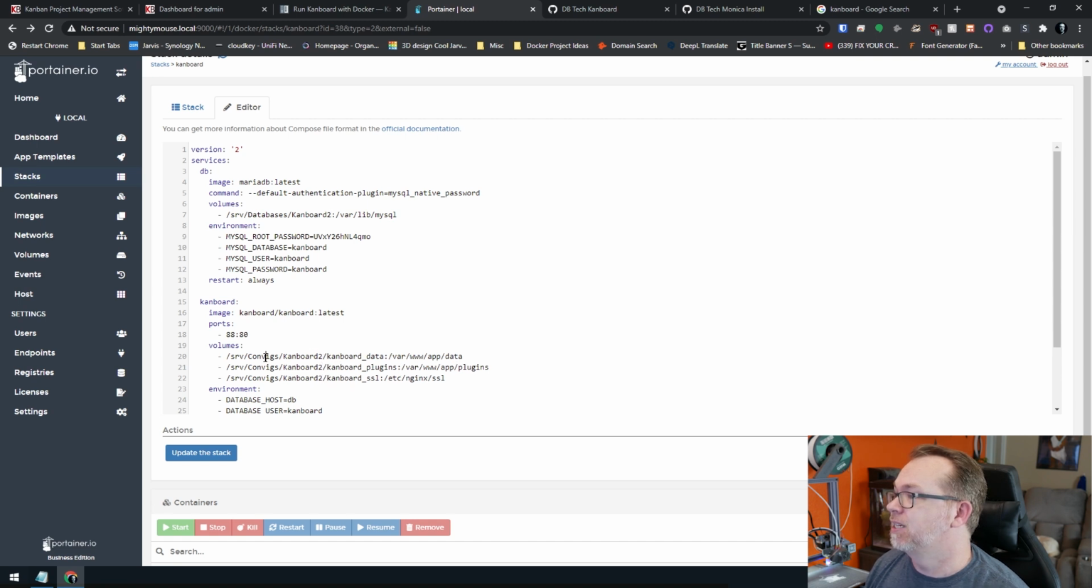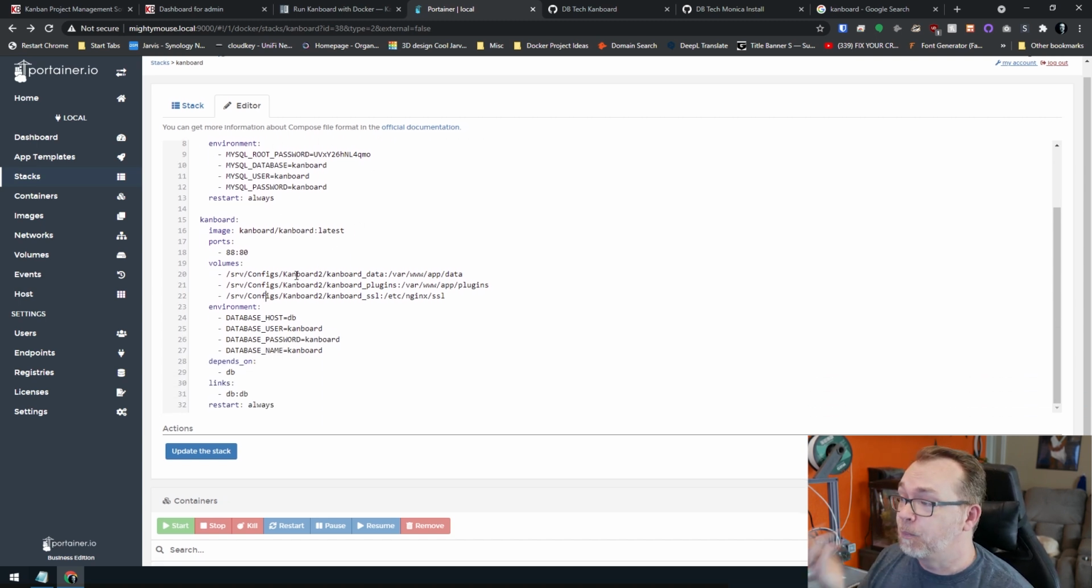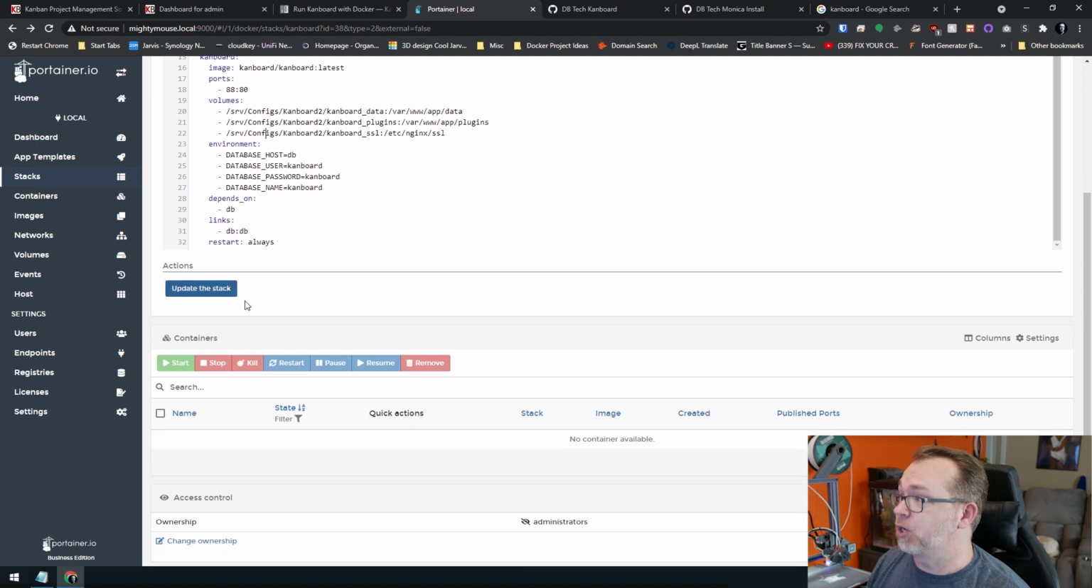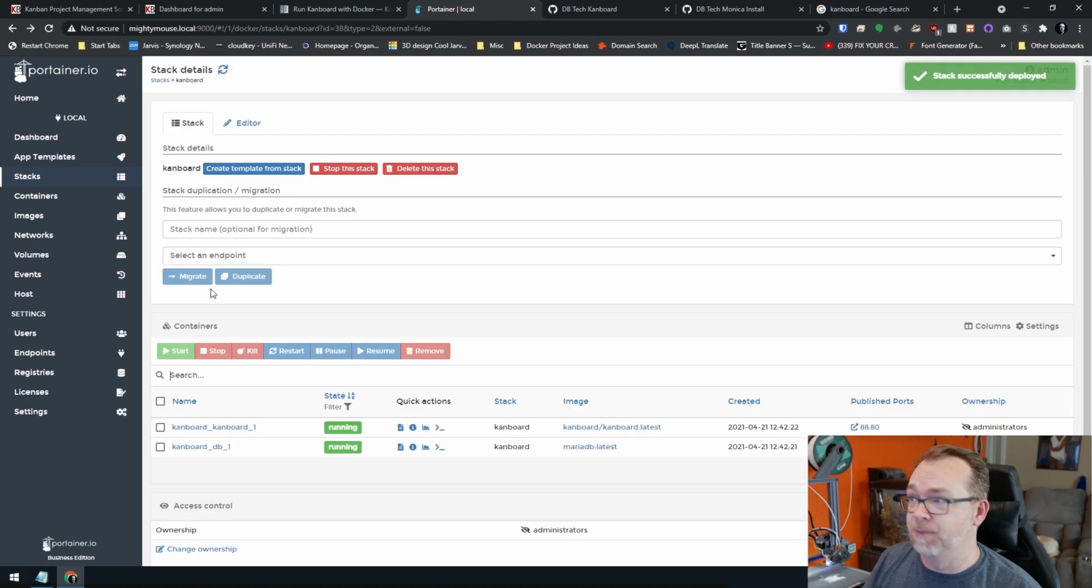The other thing I want to do is change this from Kanboard to Kanboard 2. I fat fingered that. So all of this will be correct in the Docker Compose that I'll have linked in the description down below. But basically, this is what we're going to look at. All of this, pretty straightforward. We've kind of gone through everything. So what I'm going to do is click on Update the Stack. You'll click on Deploy. Same idea.